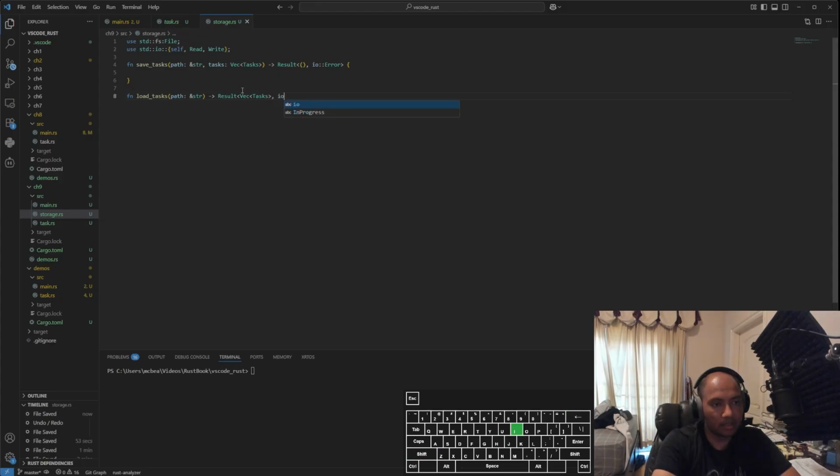Otherwise, it's an IO error. Also, first of all, I want to save the tasks. So, what do we need? Well, we need a mutable file first. So, we're going to call File::open, and we're going to give it the path.